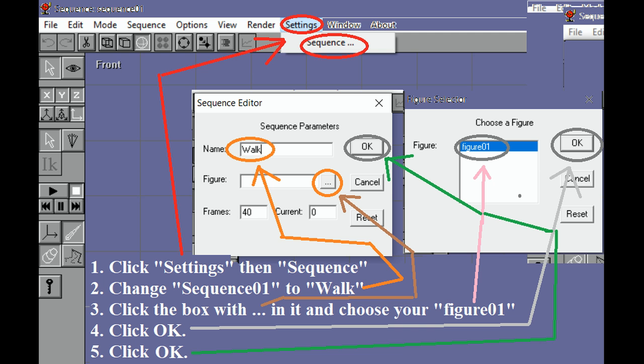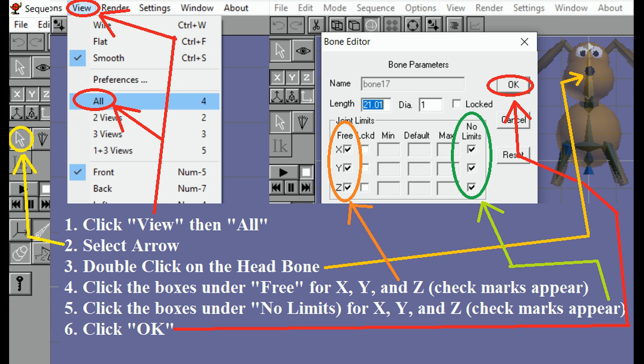Now click Settings, then Sequence. Change Sequence 01 to say Walk. Click on the box with a ... in it and choose your figure. There's only one figure there, it's figure 01. Click OK, and then click OK. So all the boxes are gone. Now click View and then All.